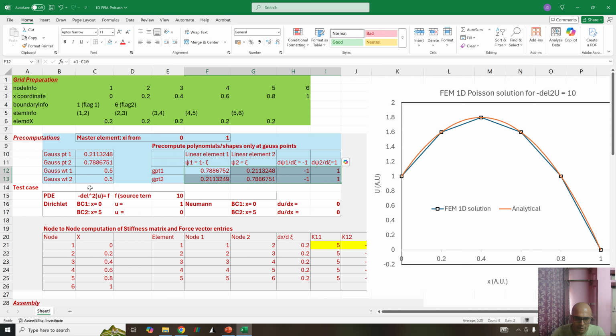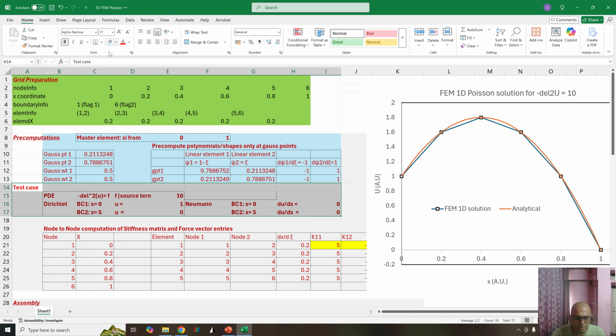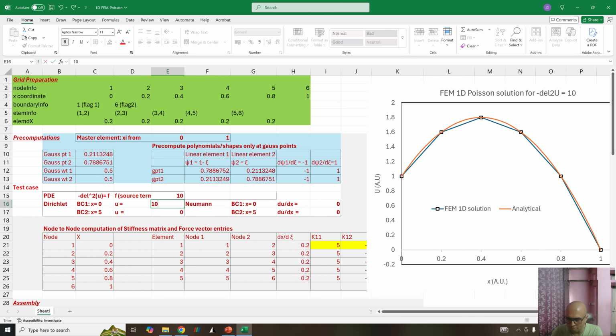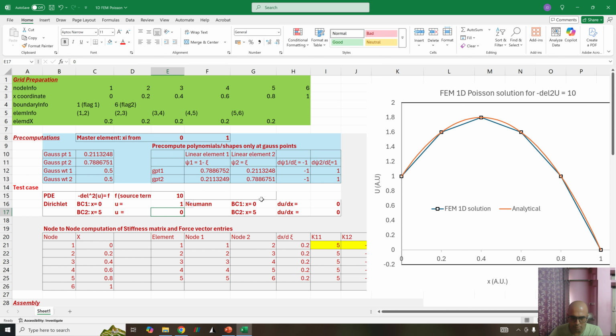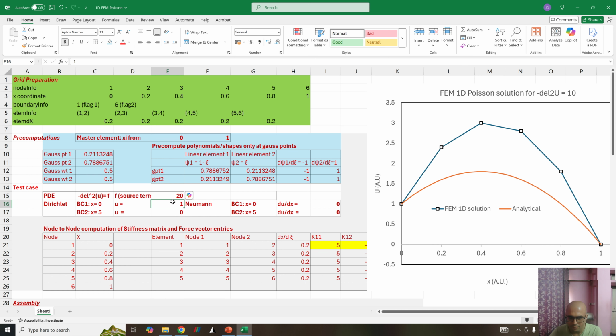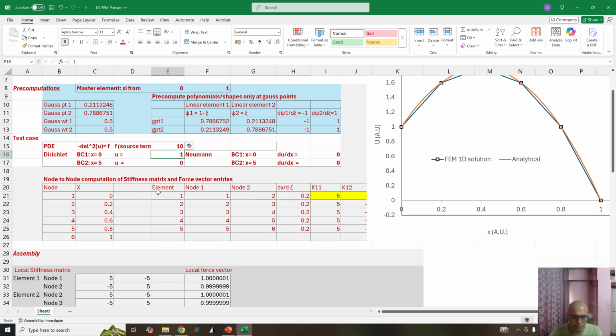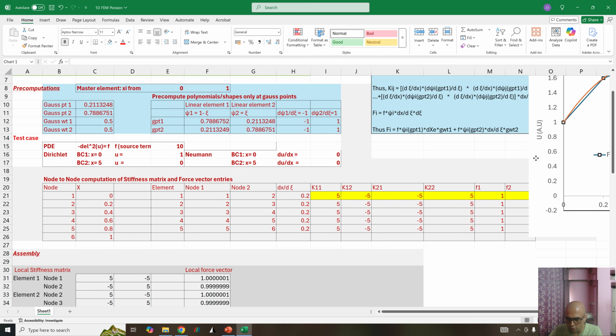Okay, the next step is writing down the test case. So this step is pretty simple. Mainly you just write down the boundary conditions, and you can just manipulate them as you want, right? So your Dirichlet boundary conditions, Neumann boundary conditions. In the PDE we mainly have the source term, so we could change the source term to change the physics, right? So now let's go to the actual solution process.